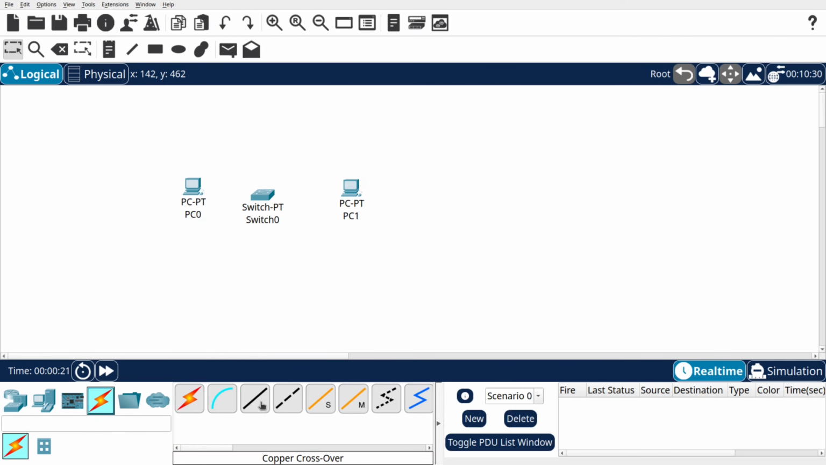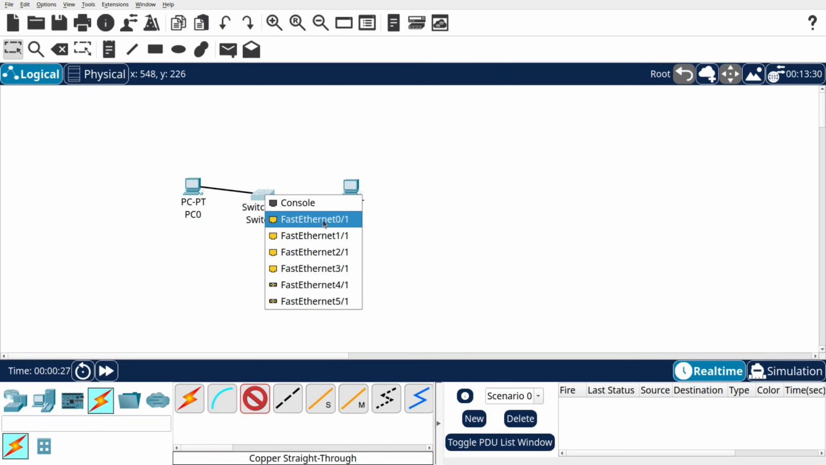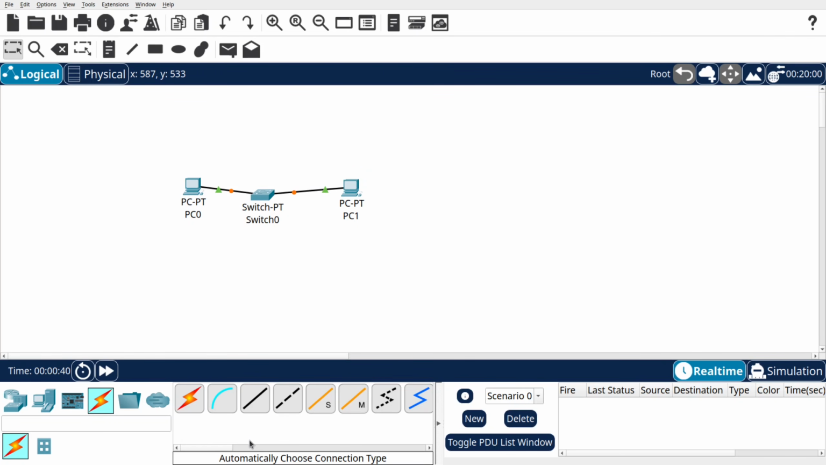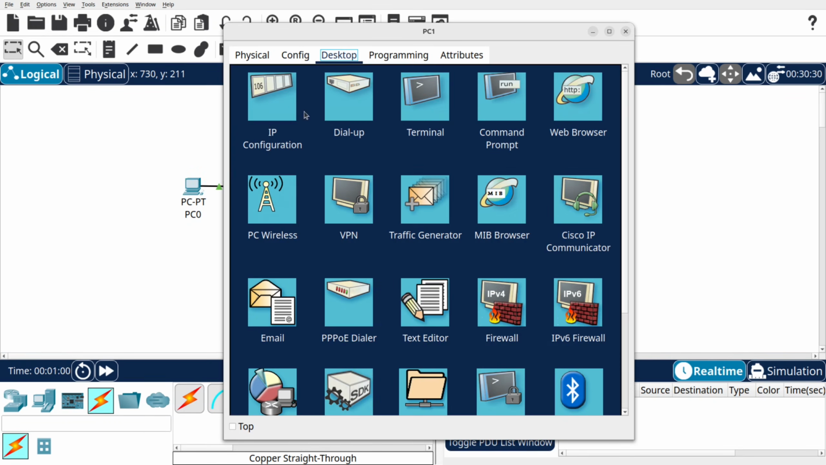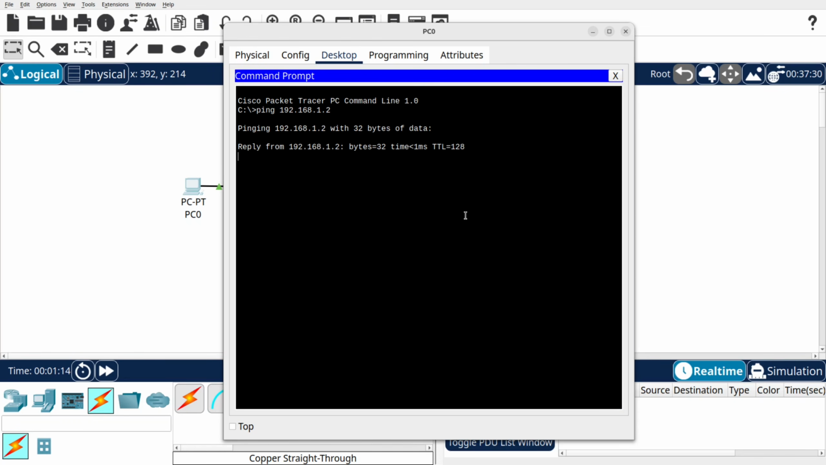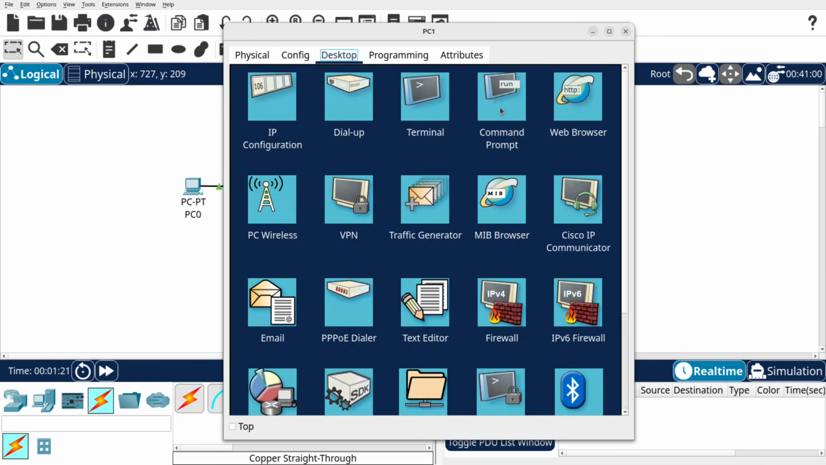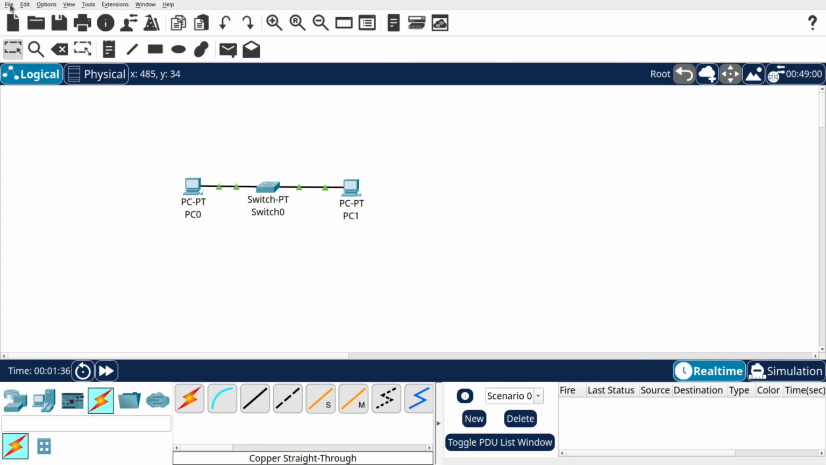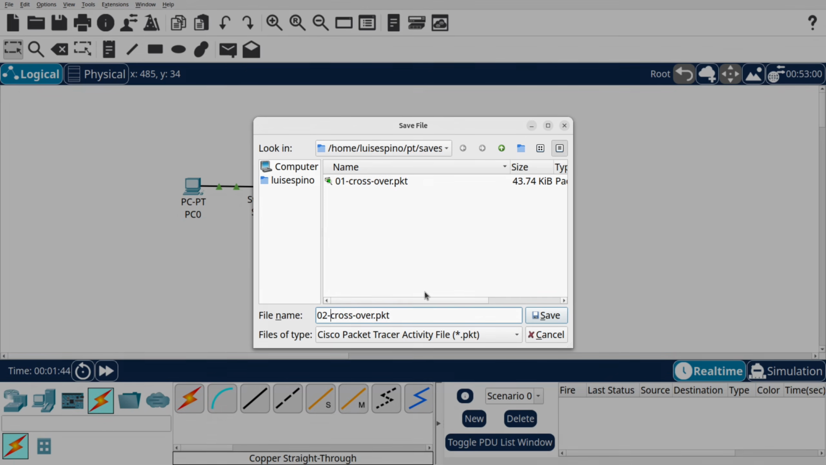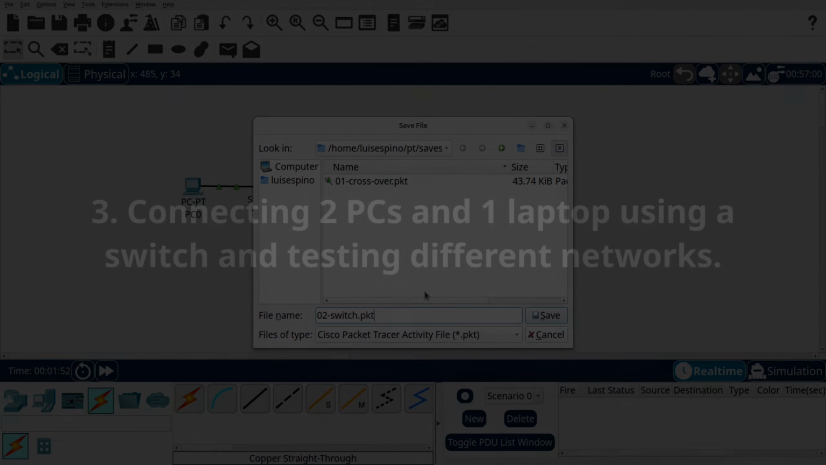Now we select connections and the straight-through cable. We select the PC, its port, and then the switch. We do the same for the other PC. We make sure the IPs are correctly configured on each PC. Then from PC 0, we ping PC 1, and the ping works correctly. Then we ping from PC 1 to PC 0 and verify that connectivity is correct. Then we save the topology.